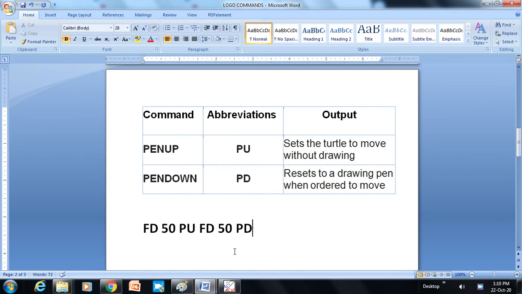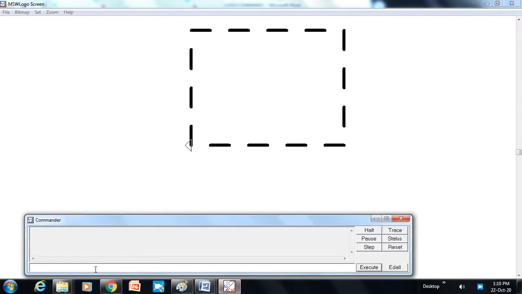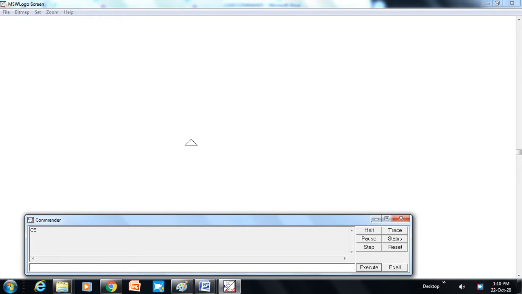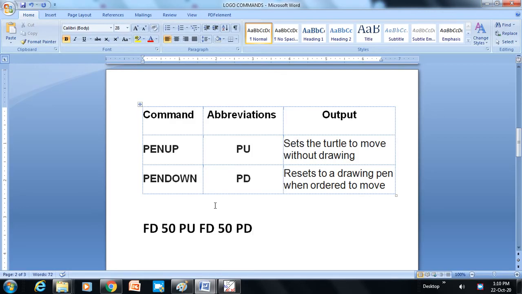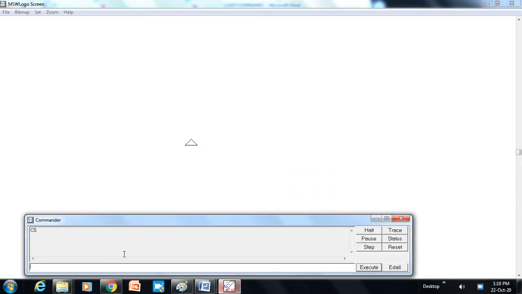How? Let's see. First of all I will use the CS command. With the CS command I will clear the screen. CS. As you can see, the screen is clear, and you can see the turtle over here. Now I will use this command. I am copying this command, just Control C, copy, and paste this command in the input box. Now just execute this command or press enter. See, FD 50 means from here to here the turtle moved 50 points.